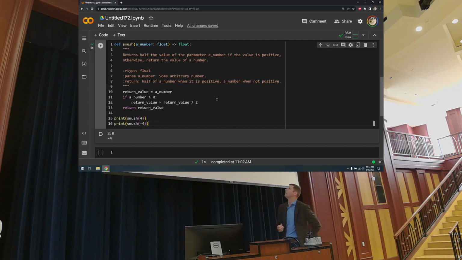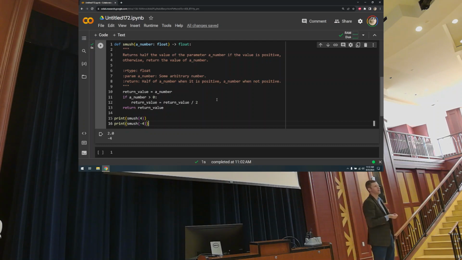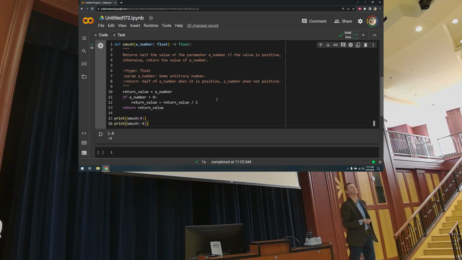Now on line 10, return value. What value does that variable take? 4. Then we look at the statement. Is a number greater than 0? Well, what is a number? 4. So is 4 greater than 0? Who said yes? Try again. Much better, much better. It's true.